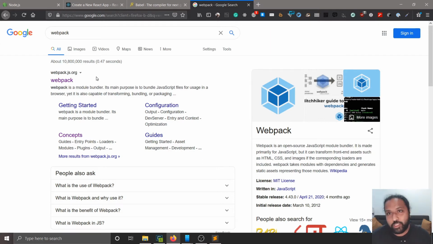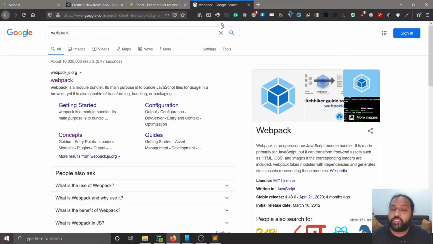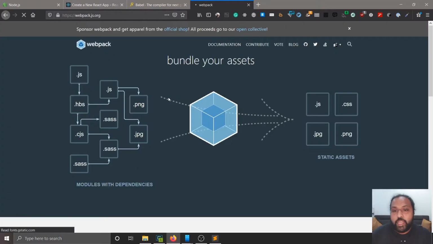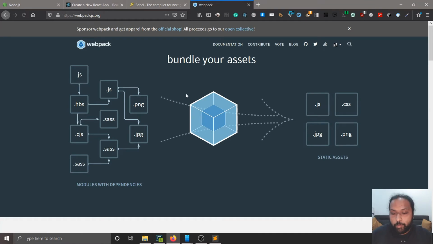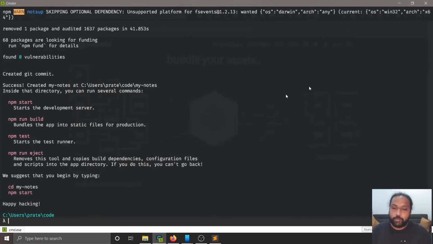But right now, just know that create-react-app sets up Babel for us and sets up Webpack for us, and you really don't have to understand any detail about Babel or Webpack. So that's what this is going to do. Once it's installed, we'll come back. Okay, so the script is complete now. That means the create-react-app script is done.